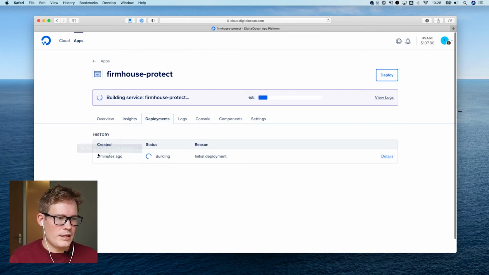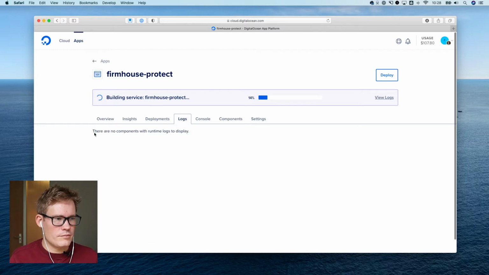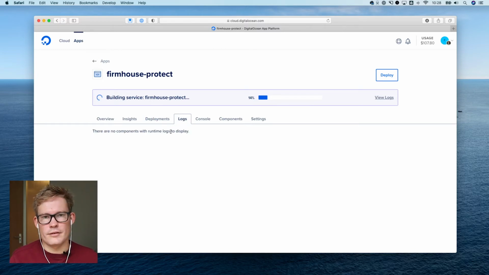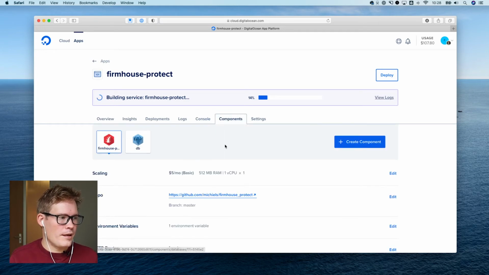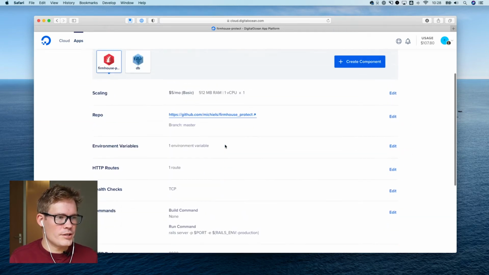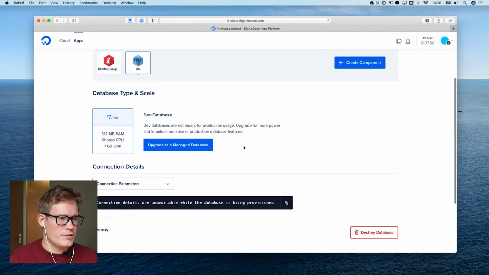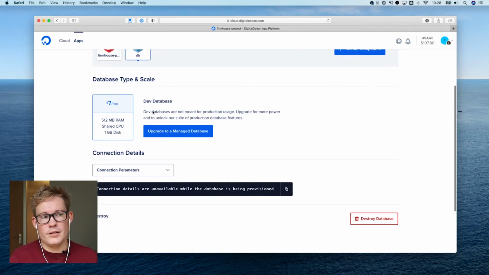Deployments. Okay, this will be the history of our deployments. It's currently building the initial deployment, so let's see how that works. Logs. Logs is sort of like the standard output that our components, database, and web worker will show. Console, easy access into the console. The overview of components with all the settings that we have for this. Oh, this is pretty awesome.